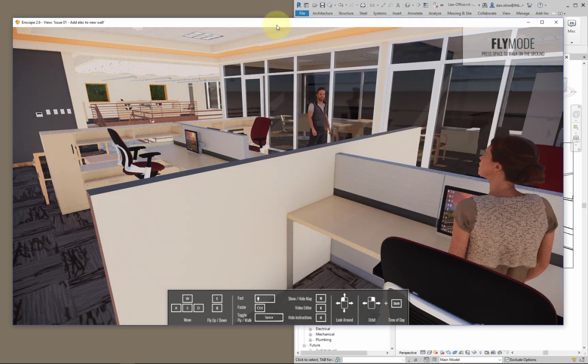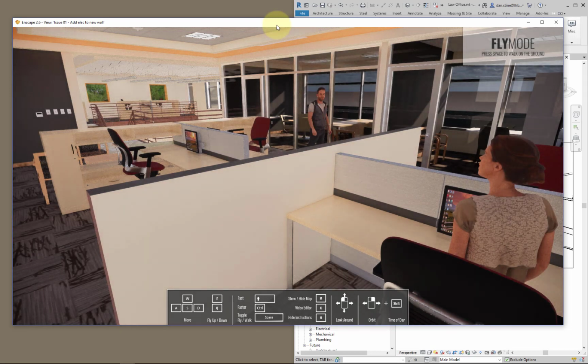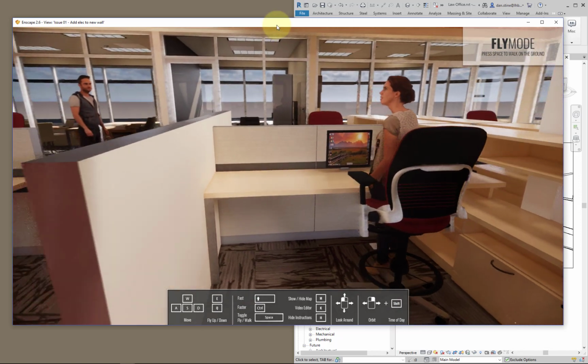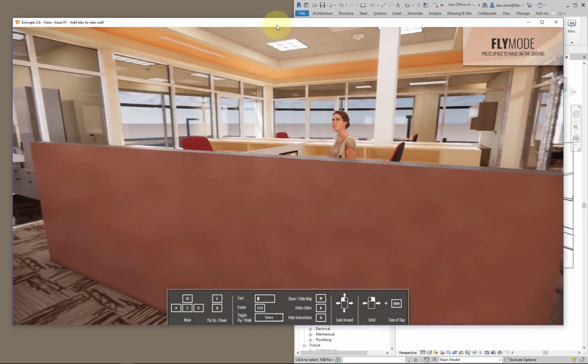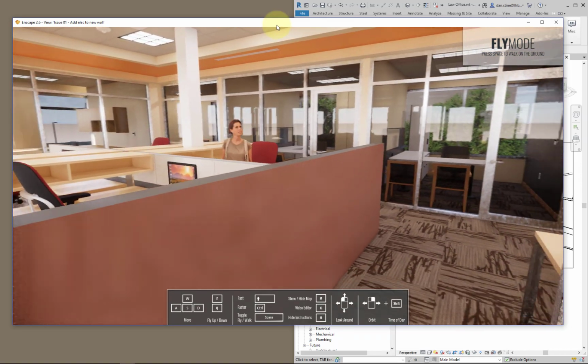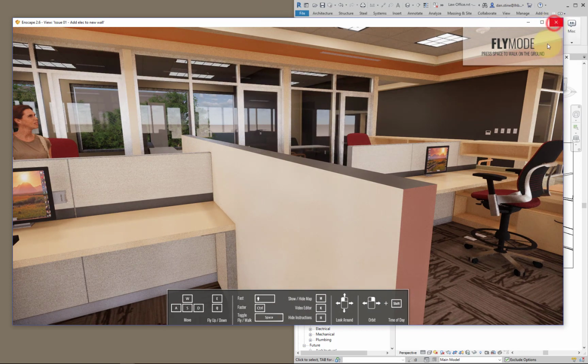The speed in which Enscape opens relates to the power of your graphics card. So the particular computer I'm using has an NVIDIA GTX 1070 graphics card. So now we can even move around just to, again, get a better idea of what we were thinking about when we made this issue. And then we can close this.